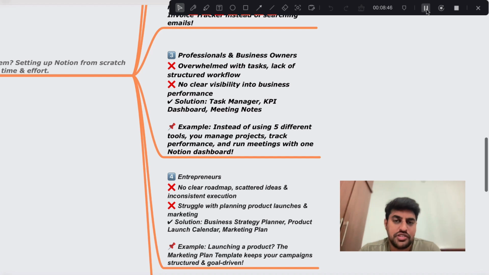We pre-design the templates available in the Notion tool. For example, instead of using five different tools, you can manage a project, track performance, and run meetings with one Notion page, which is very handy. You can just download the app and see wherever you are in a meeting. In one view you can see everything and attend the meeting, and you can give all the brief discussions.